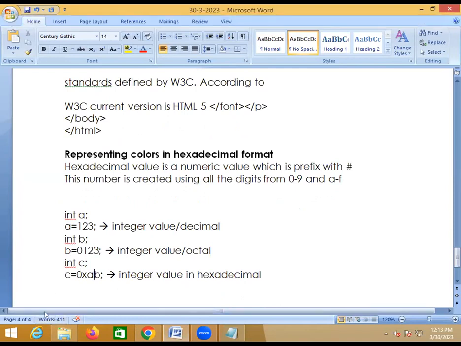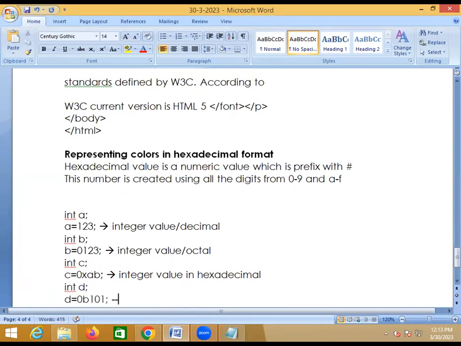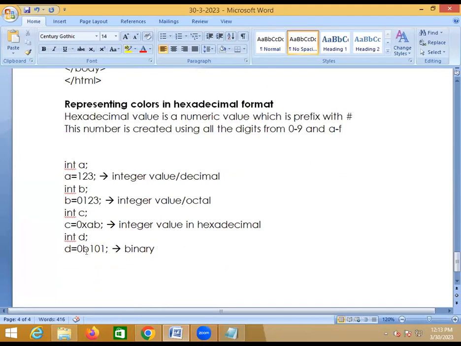Different formats, right? Suppose I'm writing integer d in Java, d equal to 0b101. This is which value? Binary value. It's an integer, but represented in binary format. So this is decimal, this is octal, and this is hexadecimal.